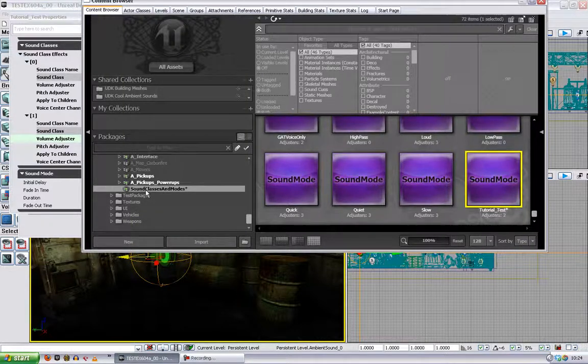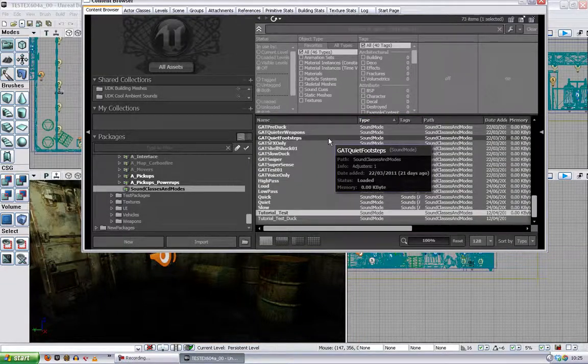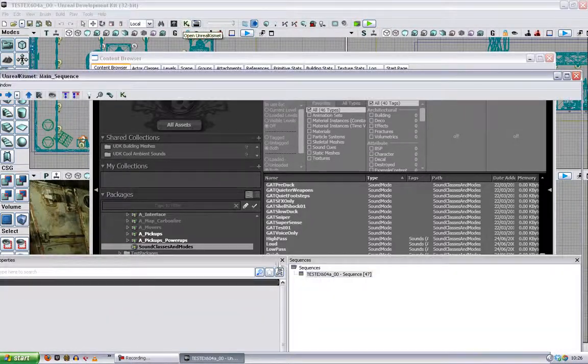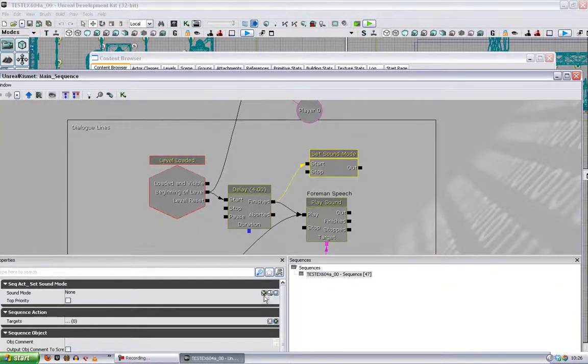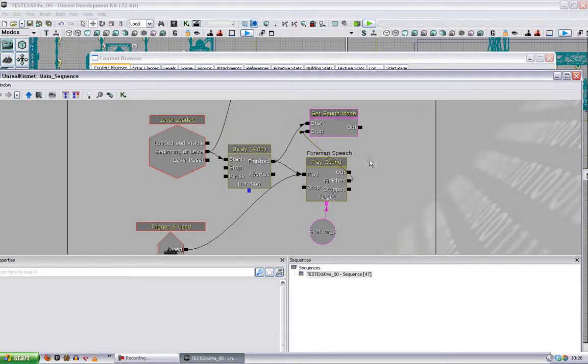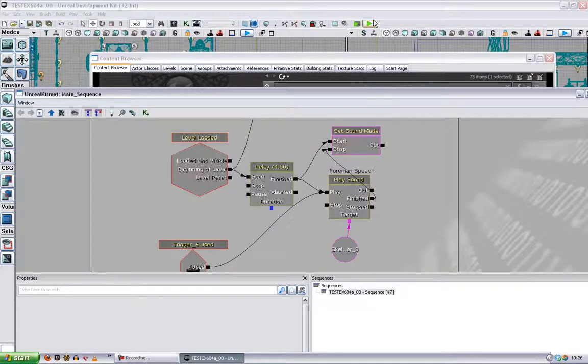Okay, so save that. Now what you'll notice is that when you create a new sound mode, you'll often have to close down UDK and restart it before it actually takes effect. So we'll just pause for a moment while we do that. And we're back. So we've got our tutorial test sound mode selected in the content browser, and then we can open up the Kismet system and insert that into the set sound mode. So that is going to apply, and when the foreman has finished speaking, we're going to stop it. Okay, let's try that out.